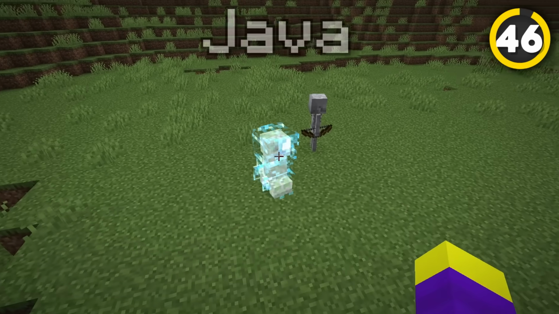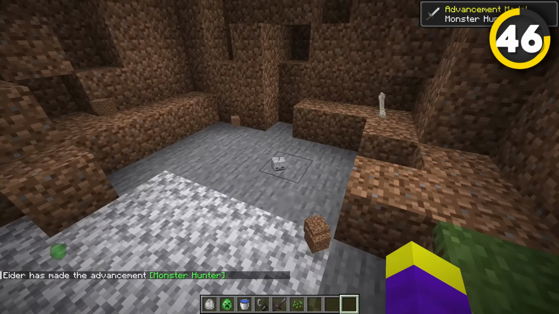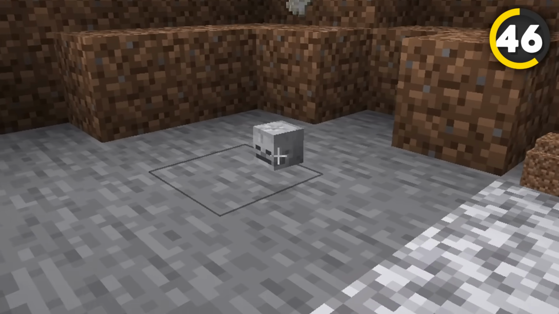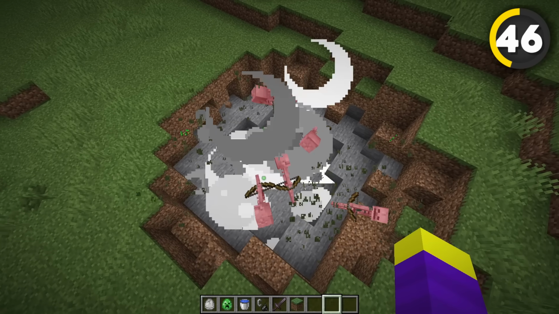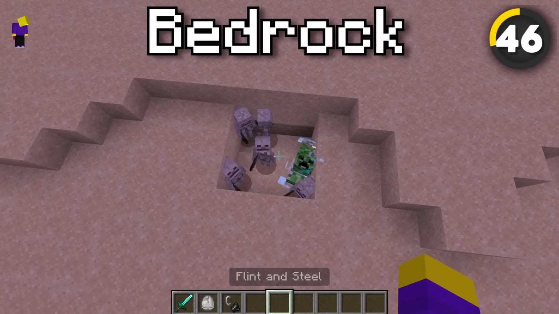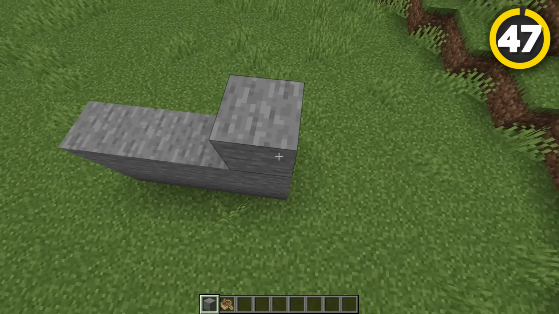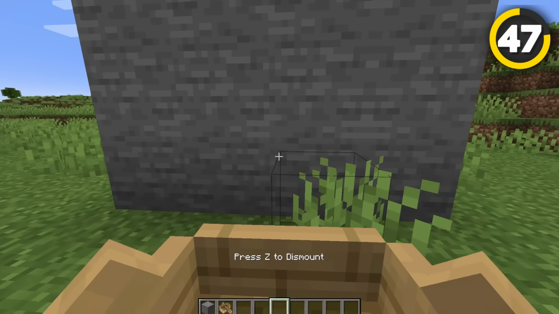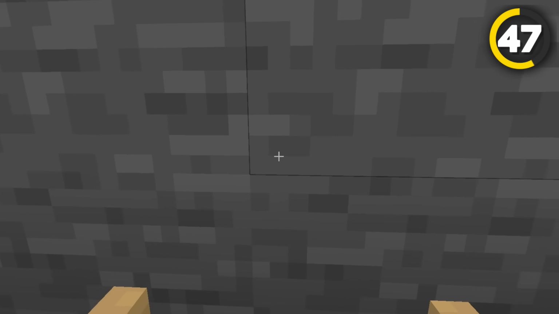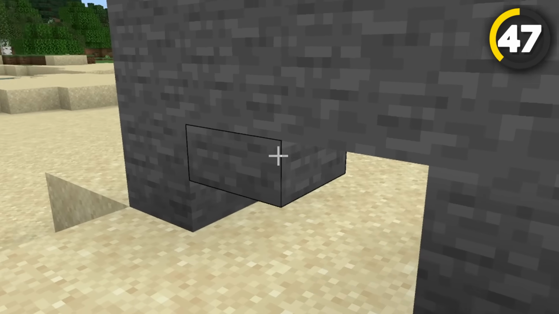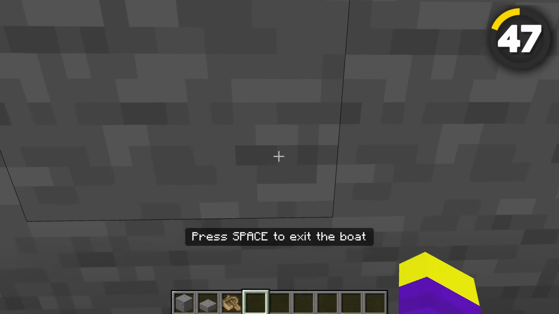In Java Edition, if you blow a mob up that can drop a head with a charged creeper, it will drop the head 100% of the time. But this only works with one mob at a time, but on Bedrock, you can blow up multiple mobs and get all of their heads at once. If you ever wanted to ride a boat through a wall, unfortunately that's not going to happen on Java Edition, but you can place some slabs at the bottom of a wall like this, and then boat through it just fine on Bedrock.